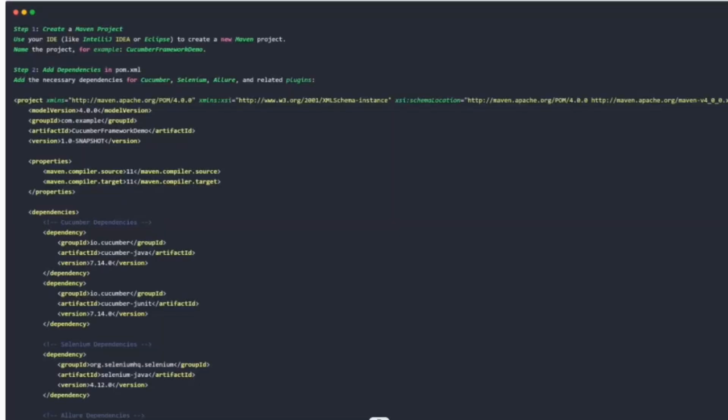So guys, here I have given one example. So see, first we need to create the Maven project. Inside that Maven project, we have to add the dependencies. Those dependencies we need to add in pom.xml. There I need to add the following dependencies like Cucumber, Selenium, Allure.